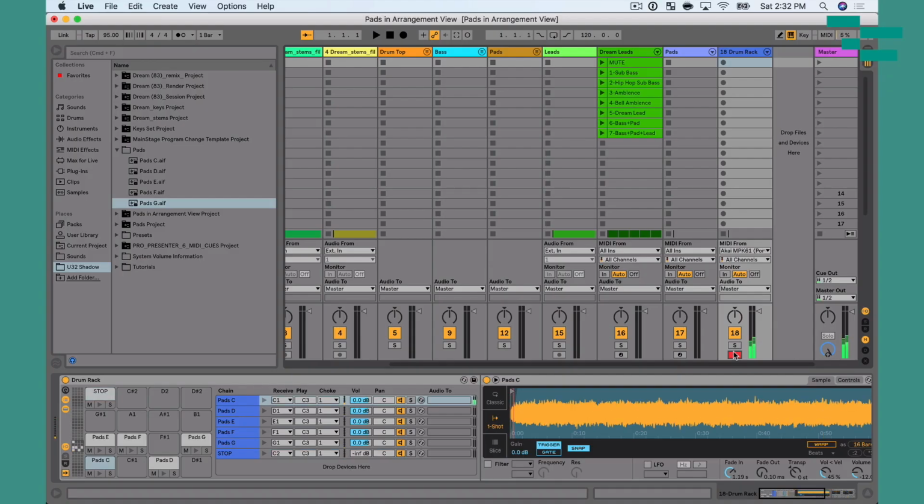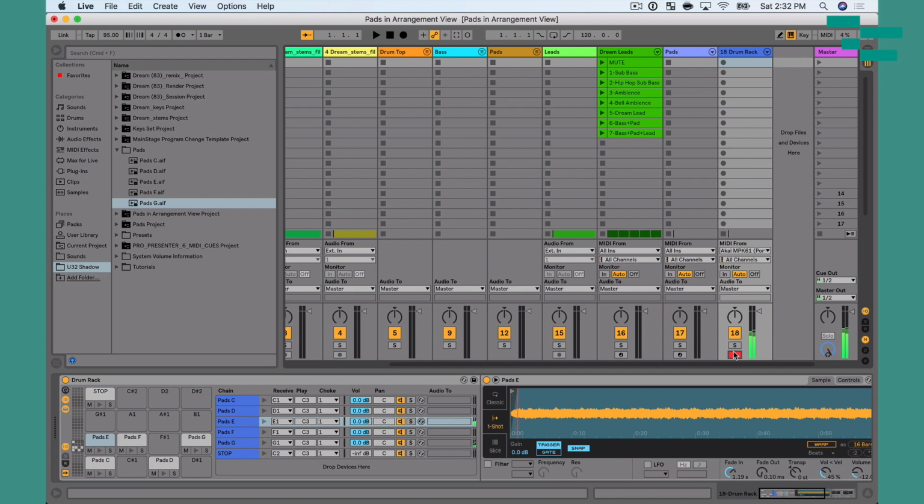So if I press C, you'll hear C come in, and I could use a separate keyboard and then play here. I could press G, and you hear that pad fade in. Let's go to E. Again, you'll hear that smooth transition happen. And then finally, when I press the C3 there, or C2, that's gonna stop all my pads.